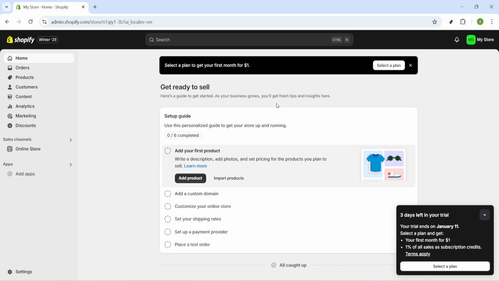Once logged in, congratulations, you've successfully accessed your Shopify store. Now you're ready to engage with your store's dashboard. This is where all the action takes place. Whether you're diving into sales reports, managing your inventory, or launching marketing campaigns, the possibilities are endless within this centralized hub. If you see any ongoing notifications or updates highlighted in your dashboard, it's a good idea to review them.